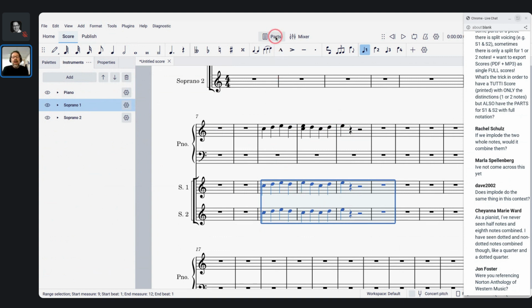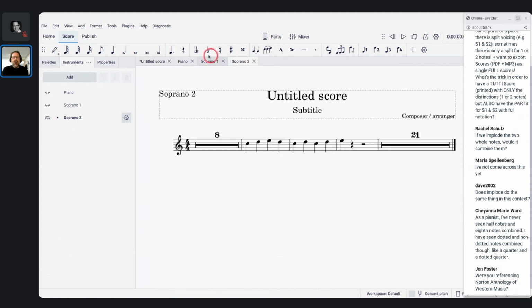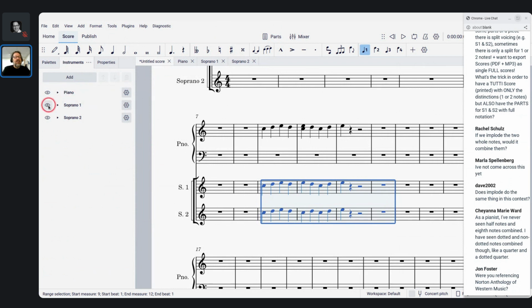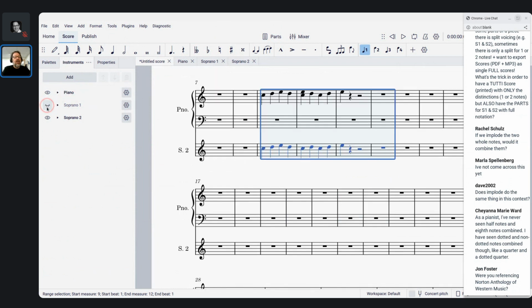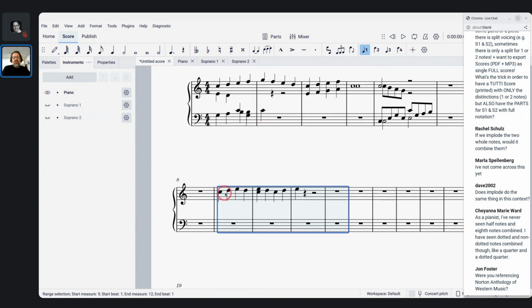Now I can make sure I've got my parts for them. I'll open my parts, and you can see I've got my soprano 1 part with the E, and my soprano 2 part with the C. And then back in the score, I can take soprano 1 and hide it, and soprano 2 and hide it. That's my best answer for you. So enter it the way you want it to look in the score, and then have 2 additional staves, copy and paste into the soprano 1, and then explode.